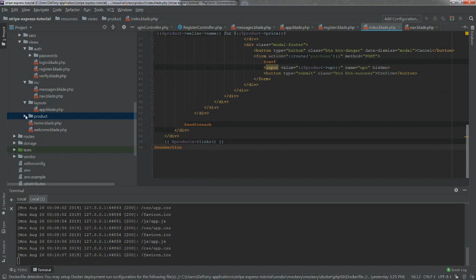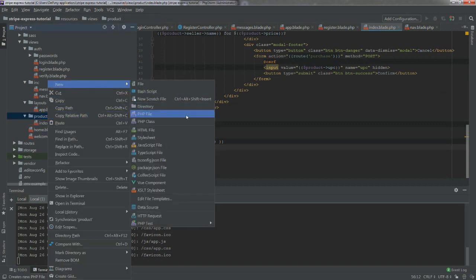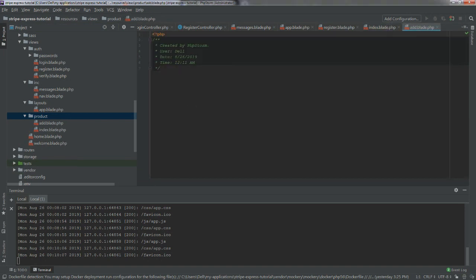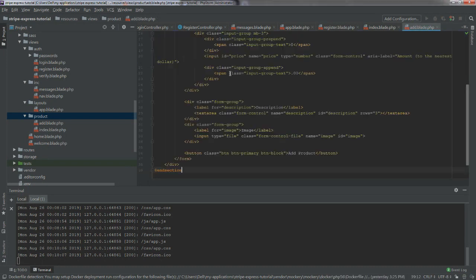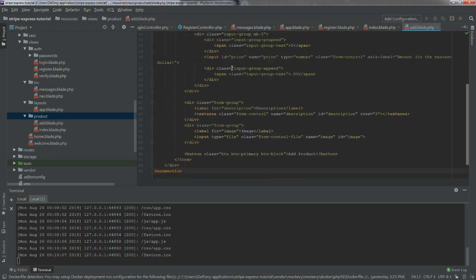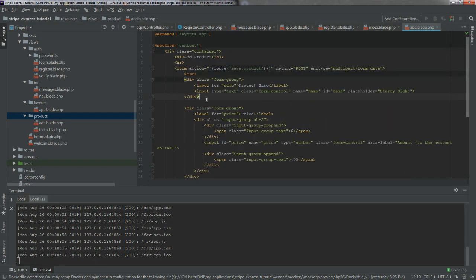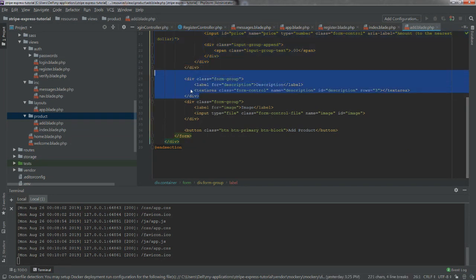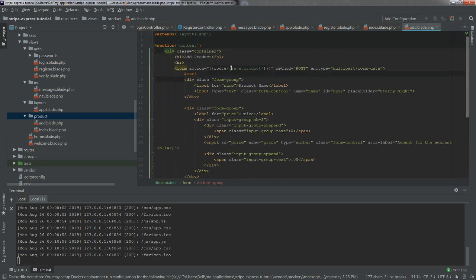The next thing we want to also add is the product form page, which allows us to add our products. Copy this, paste that into here. Basically what that's doing is we have the product name, the product price, product description, and product image, and that's submitting to the save product route, which has yet to be created in our routes file.